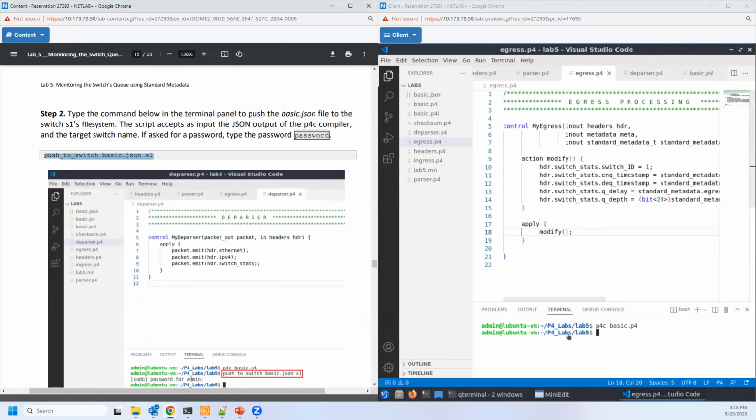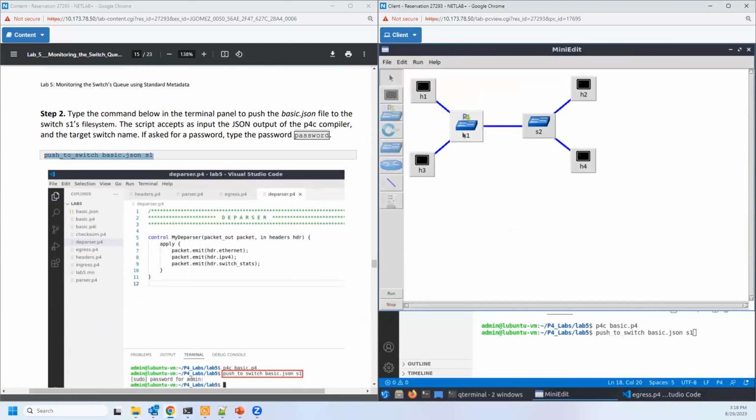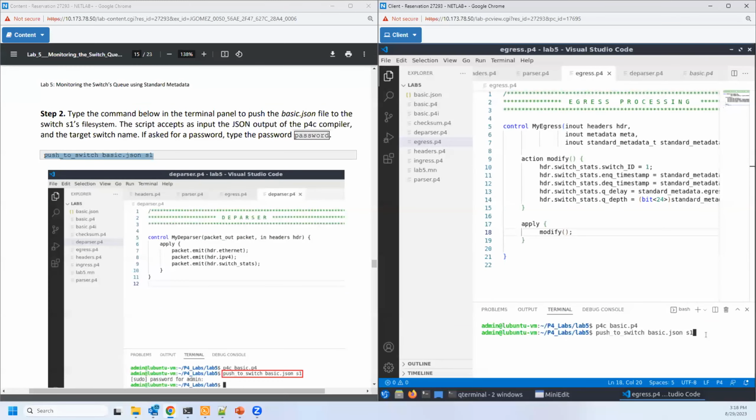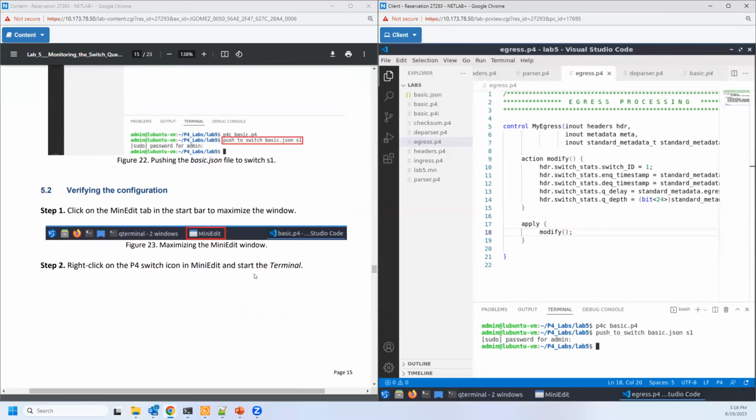Next, we're gonna push that file, basic.json, to our switch file system. So push to switch is just a script that you give a file name, basic.json, and then the target device you wanna push to in your topology. In our topology, this is S1, so we are pushing the output of the compiler to S1. As you put a password, the password again is password, all small caps. All right. So now we compiled, and we pushed the output of the compiler to our file system on the switch.